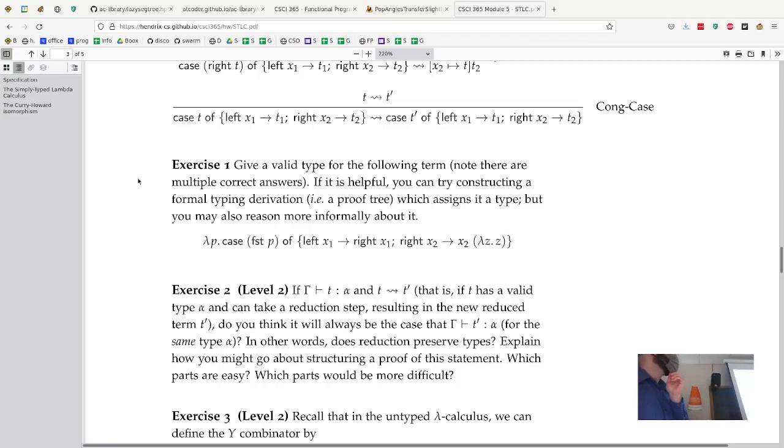But for example, you're going to say things like, well, look, if we're applying first to P, then P had better be a pair.